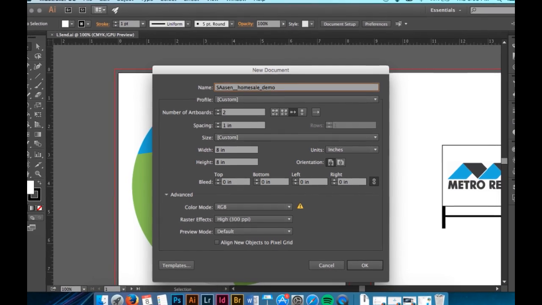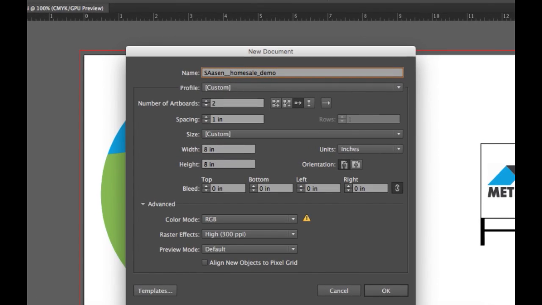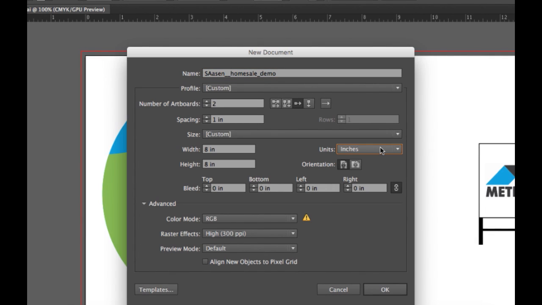Now, since I've already made this file once before, my profile settings have already matched up. So you can follow along with the text. You need 2 artboards. You want it by row, and that's where you want your artboards arranged. Spacing 1 inch. You want your units to be in inches because we're in America and we use inches. 8 by 8, and ignore the bleed.